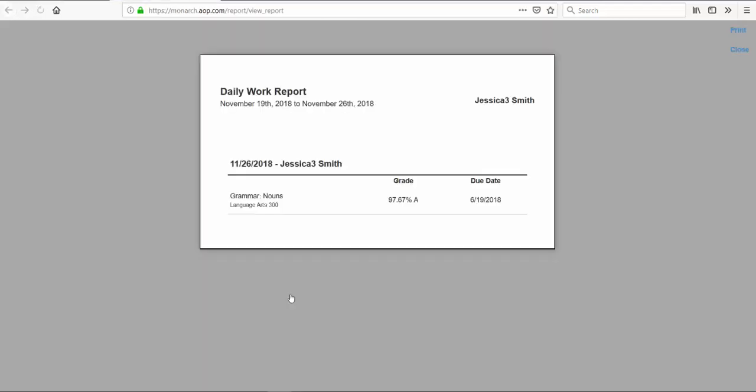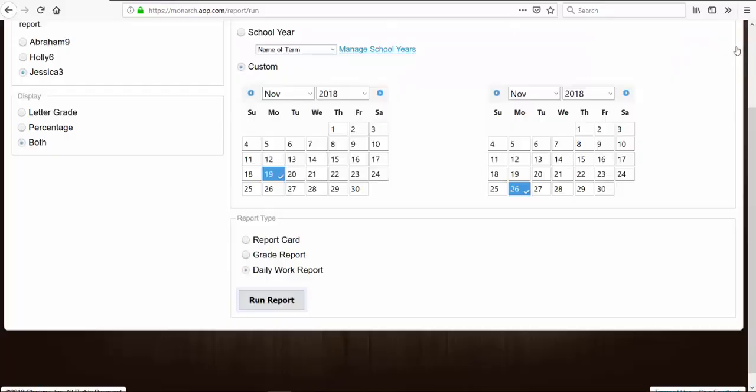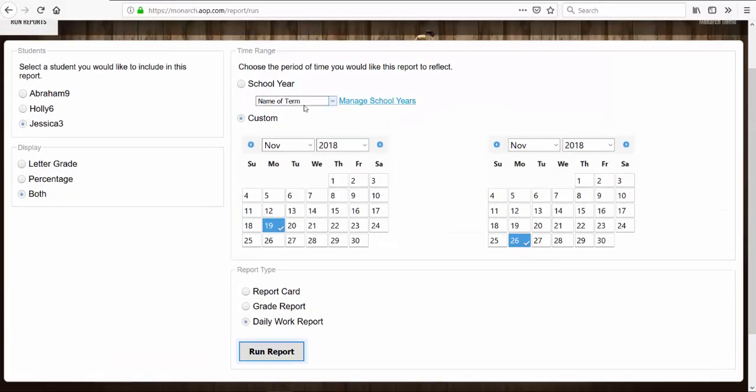Click on run report, and you'll see that obviously Jessica has worked on one assignment, which is what we did together in our demo. And you can see the grade that she received on that. This is how a parent is going to run the reports. It's a very easy process. They just have to make sure that they're selecting the correct term or choosing a custom option that fits the time frame that they want to display that work. So those are the most important things.